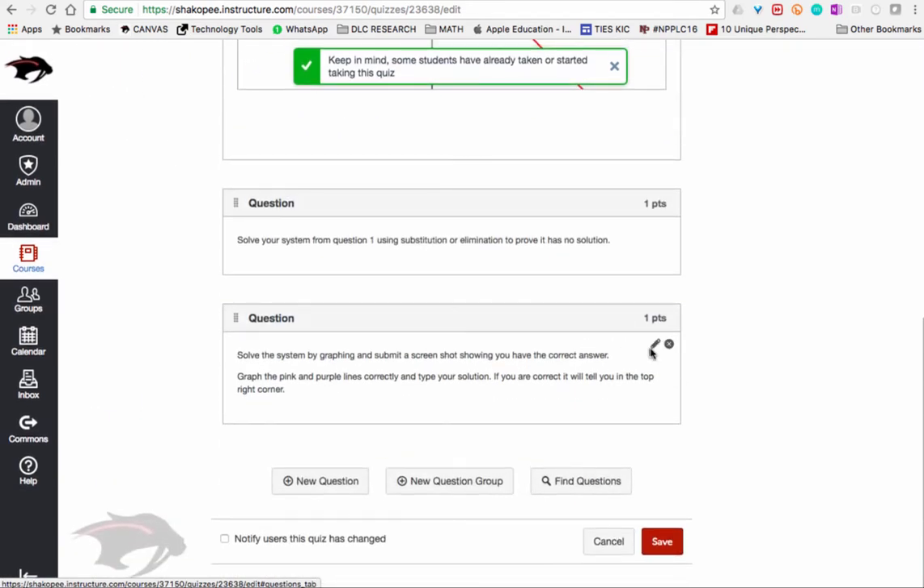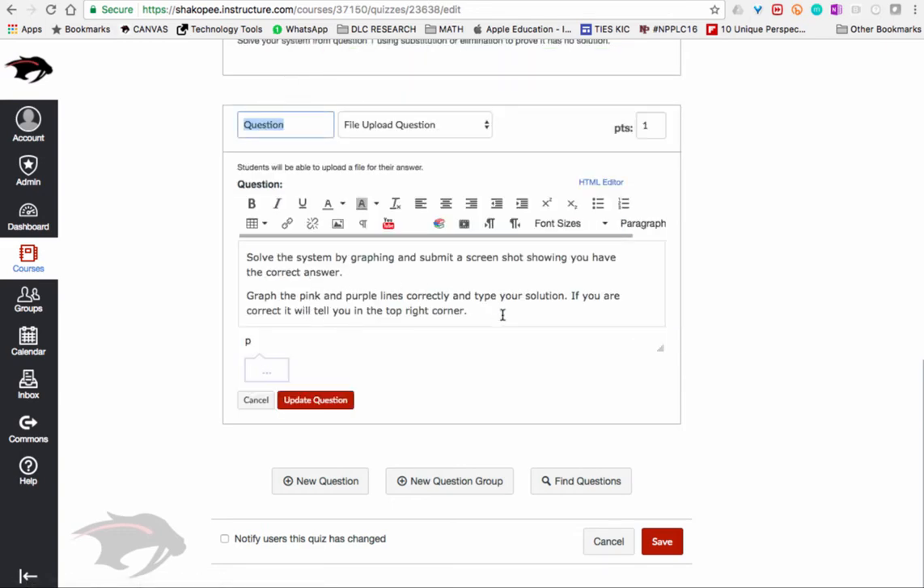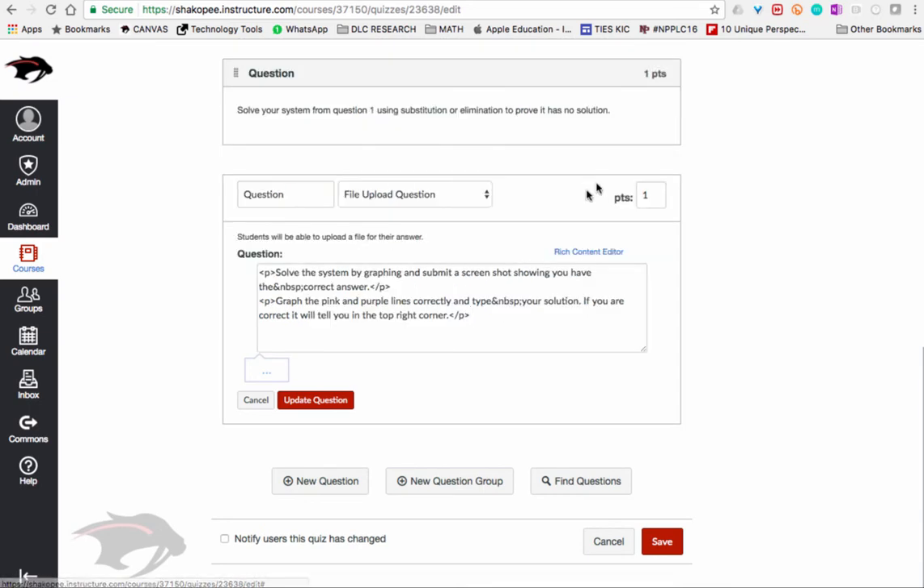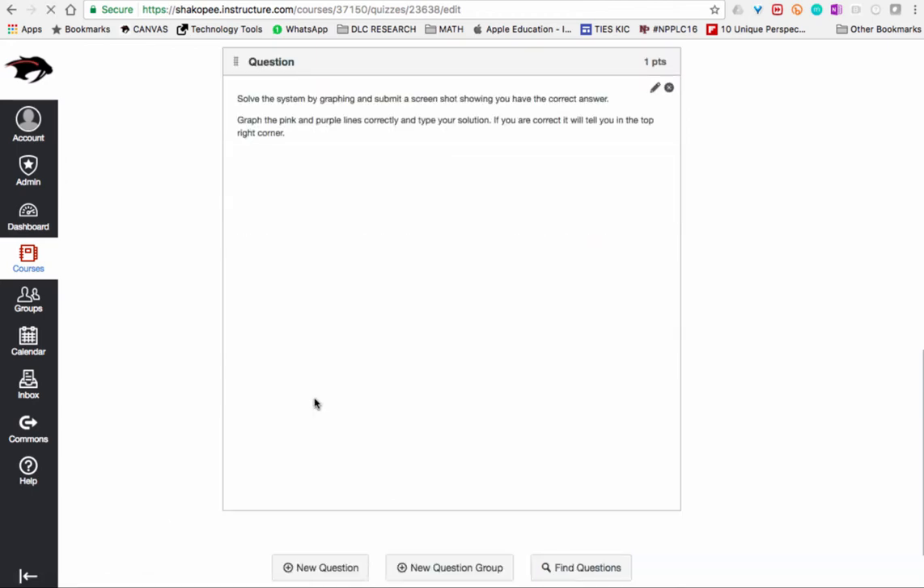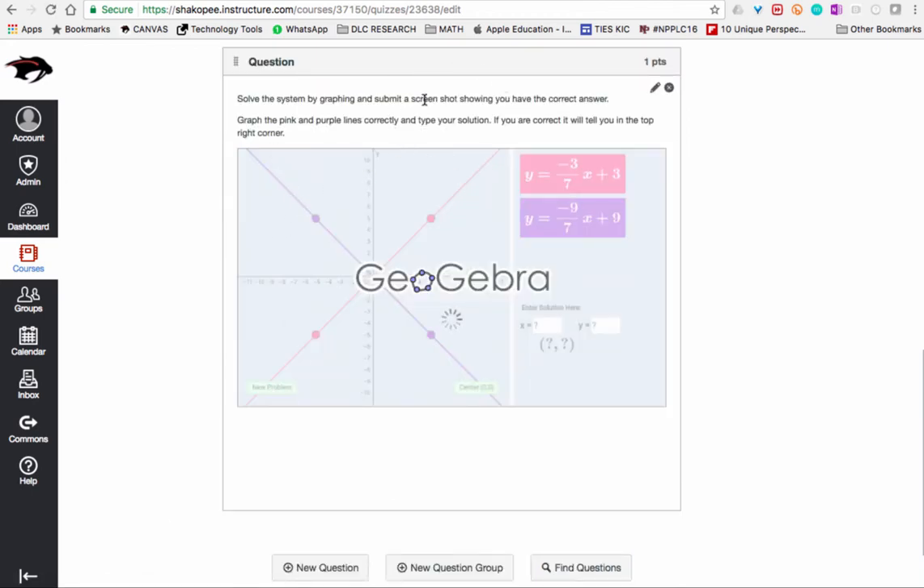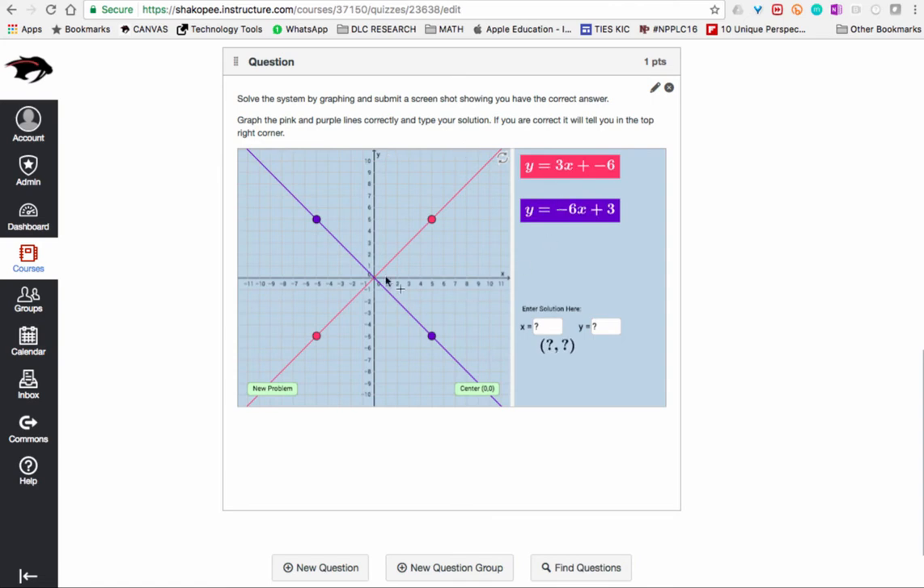I'm going to go down to this third question, and I'm going to add that GeoGebra activity in here using the HTML editor. So I'm just going to paste that code that I just found and update the question, and I already had my directions written in there. Now this is a question that I set up to be a file upload question, so students are just going to take a screenshot of this GeoGebra activity once they're done.